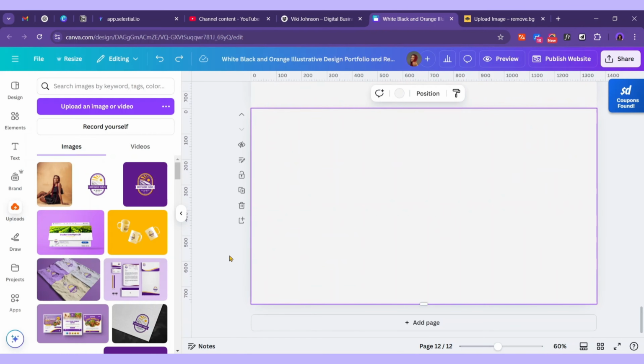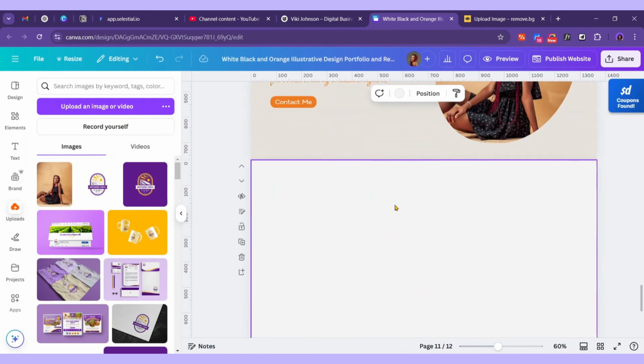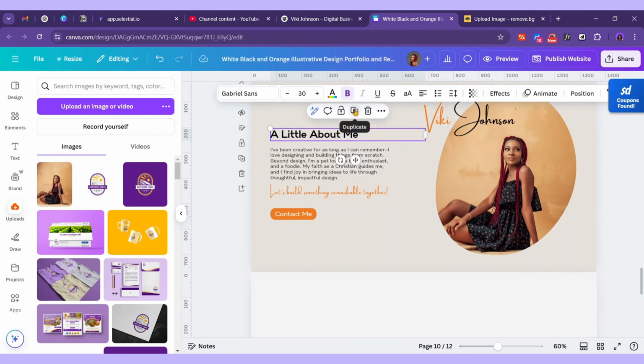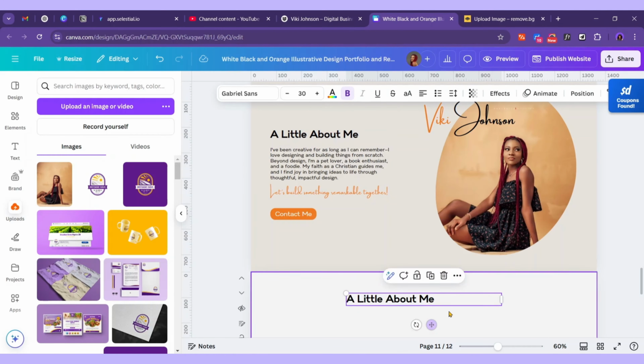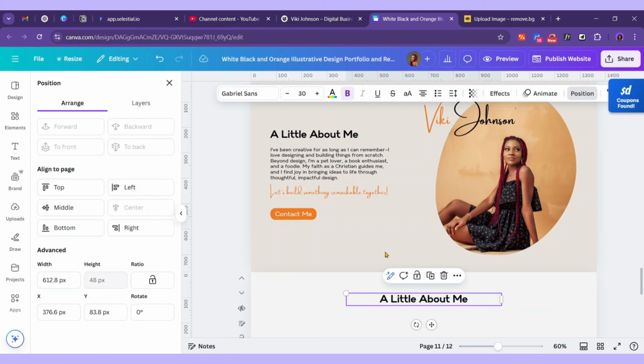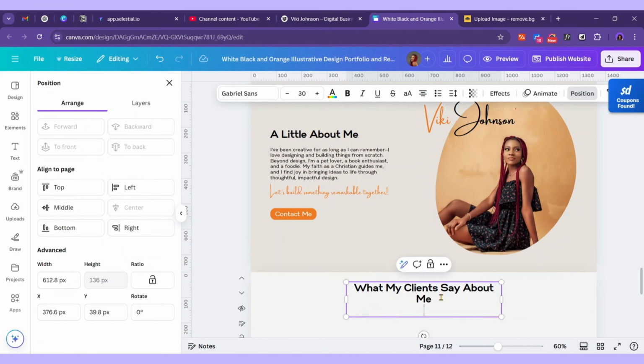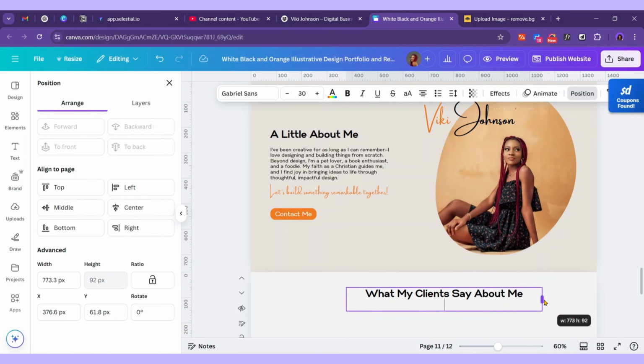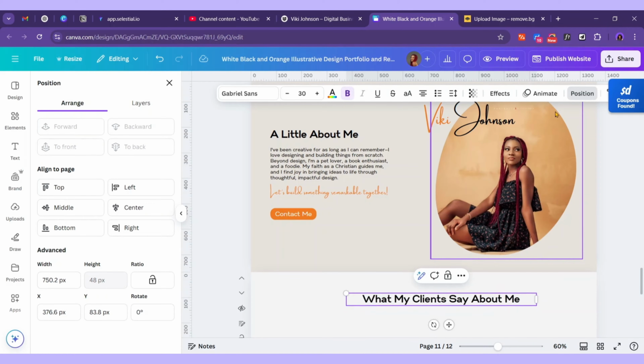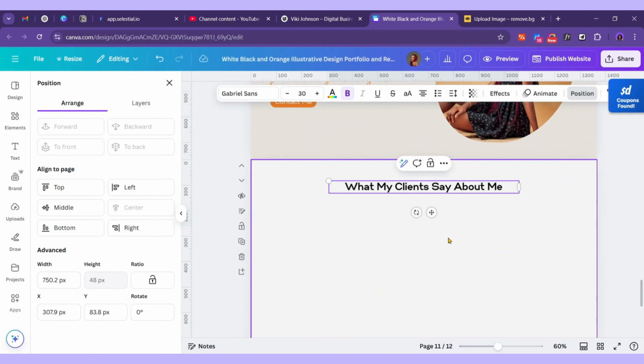Oh, we've run out of template sections. So I'll just move this empty section up and then copy the text we have here. I'll duplicate it, drag it onto the next page, center align it, position. Okay, it's center aligned. And then paste that text we copied in here. I will expand this and center align it to this section.